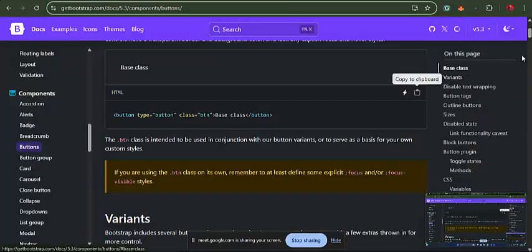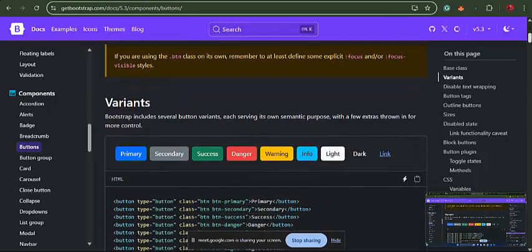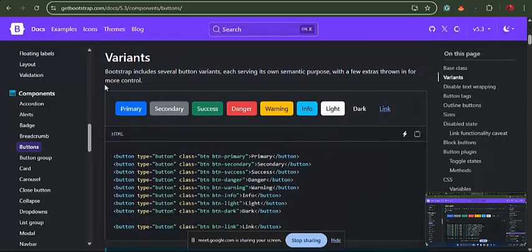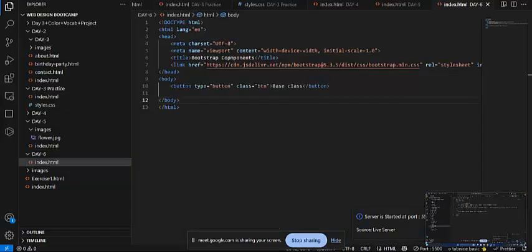Let's add some styling to it. So if you scroll down, we'll see different buttons and different styling, different colors. Alright, so let's say I want this first button. Basically, if you look at our first code here, you see that it has the button type.